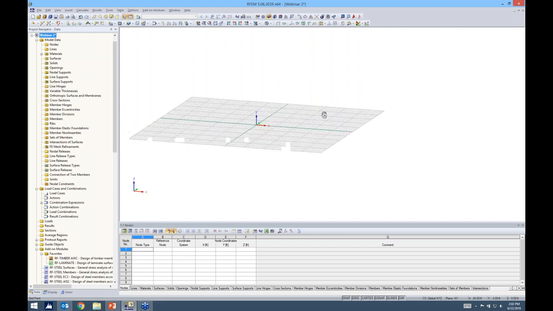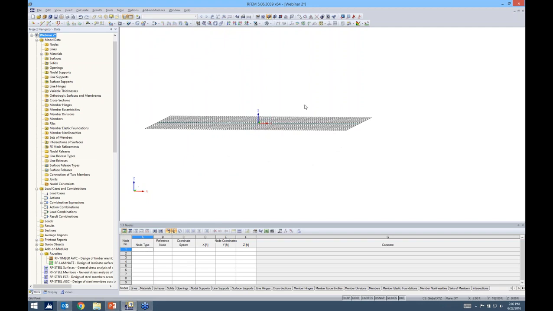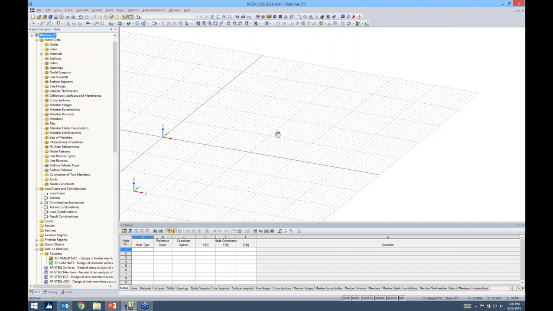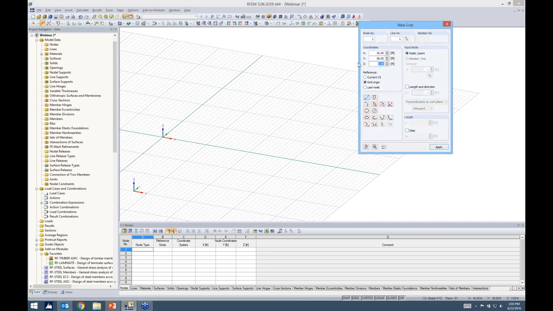So we want to begin today with our walls, and typically with walls we would want to go ahead and model them in this vertical direction. What I find actually easiest is to use line elements to begin with, and up here we just go ahead and choose new line in the toolbar, and you'll hear me say this quite often.